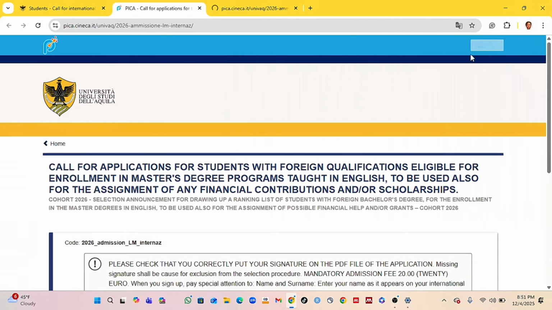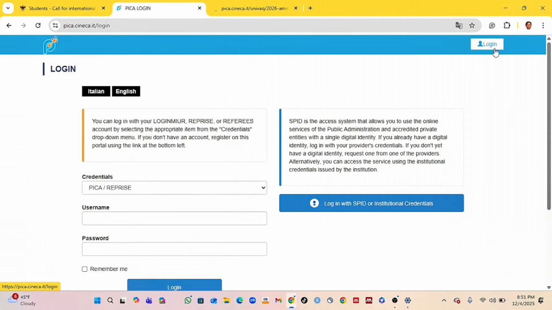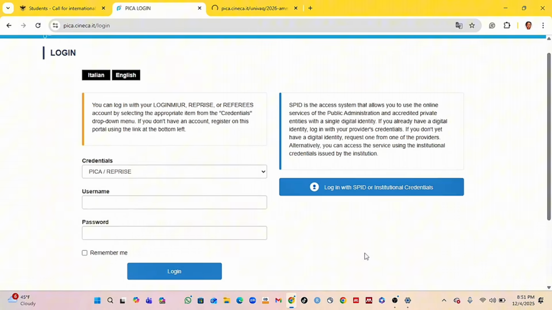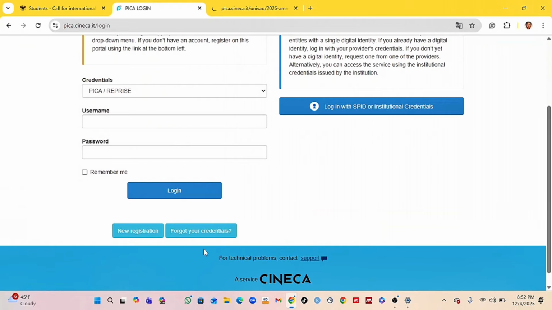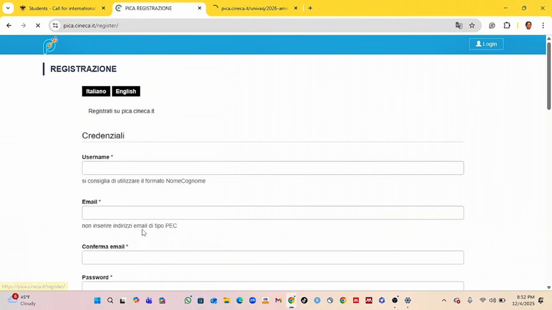Then you come here and click on login. So since you are not a student yet, you scroll down and click on new registration. Click on English so that it shows in English. Your username, can you see, should be your first name and last name with no space. That is the suggested format.